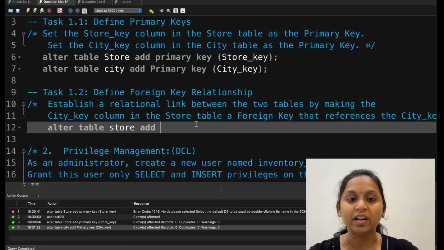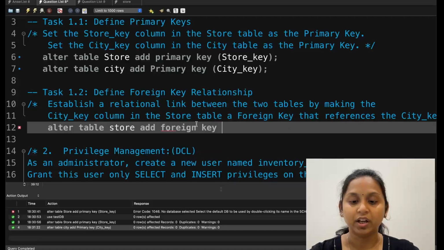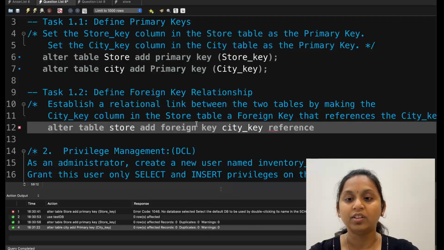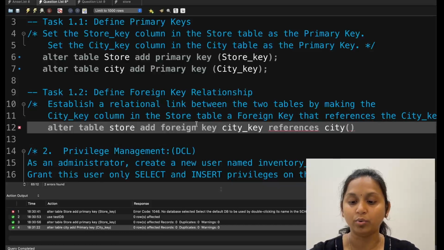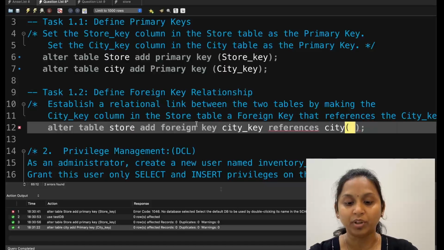And in that you are adding a new foreign key. Foreign key, and here you have to provide the specific column name. Now here city key is your foreign key, but what is it referring to? That you have to provide. This references the table name, and in round brackets you have to write that column name. What was the column name?